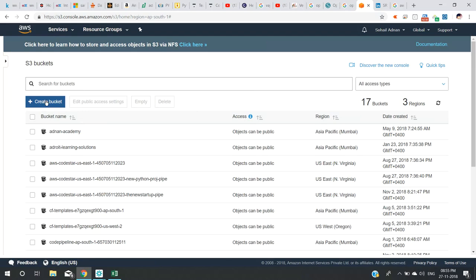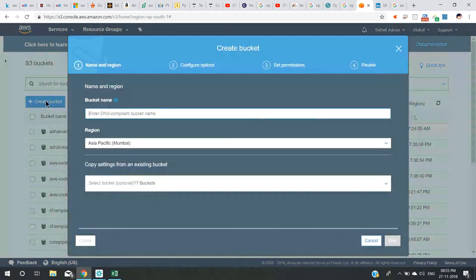So the first thing I will do is create my bucket here. A bucket name should be DNS compliant. For example, let's say in our class we have Gopal. There could be a possibility that there is one more Gopal somewhere in the world, and that Gopal happens to have an AWS account.